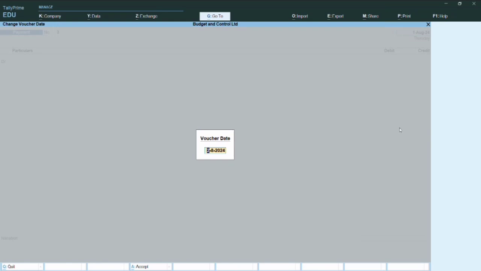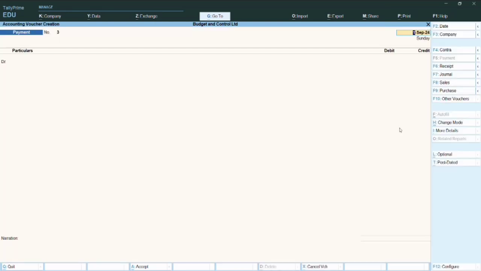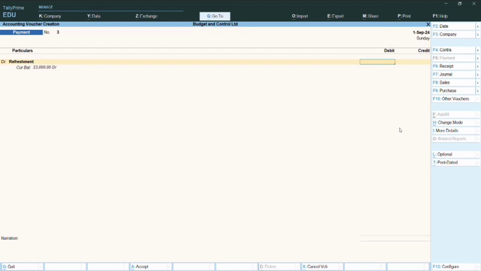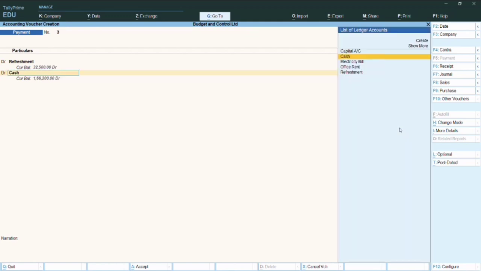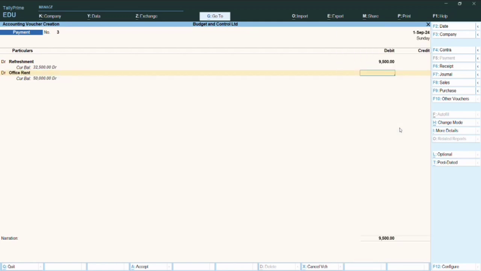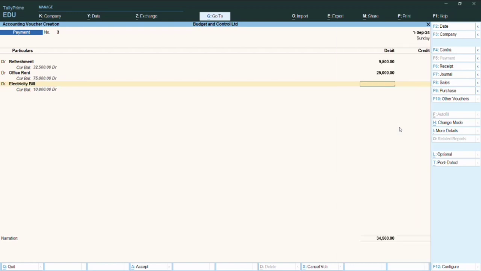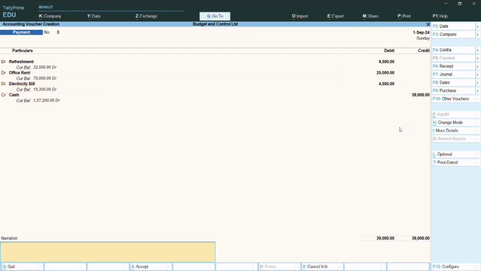We'll make the entry of the next month, which is September. For this, select the date 1/9/2024. The debit will be refreshment. The entry will be 9,500. Next one is office rent. It will be 25,000. Sorry. Next one will be electricity bill, which is 4,500. The cash is automatically selected.